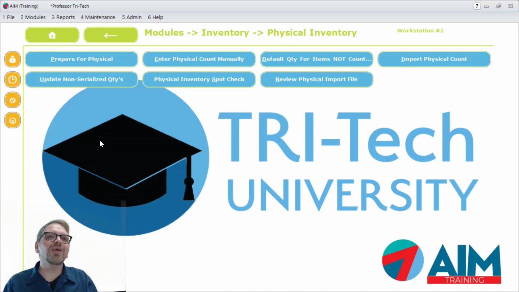We've sold them all out. But when you use that data collector to go in and literally scan all of your inventory, it is taking that count for you. So all you have to do then is get the file off of that data collector and pull it into AIM.